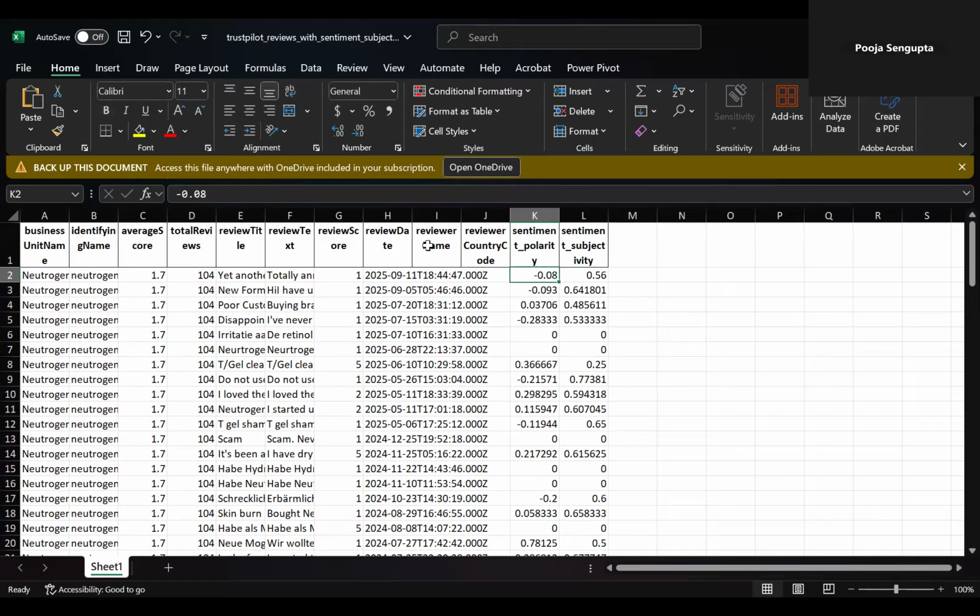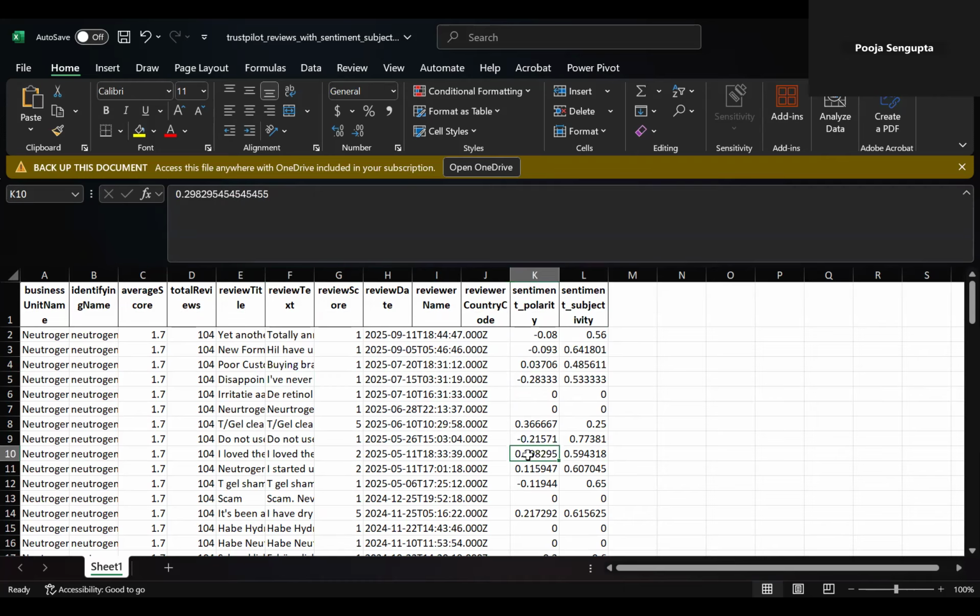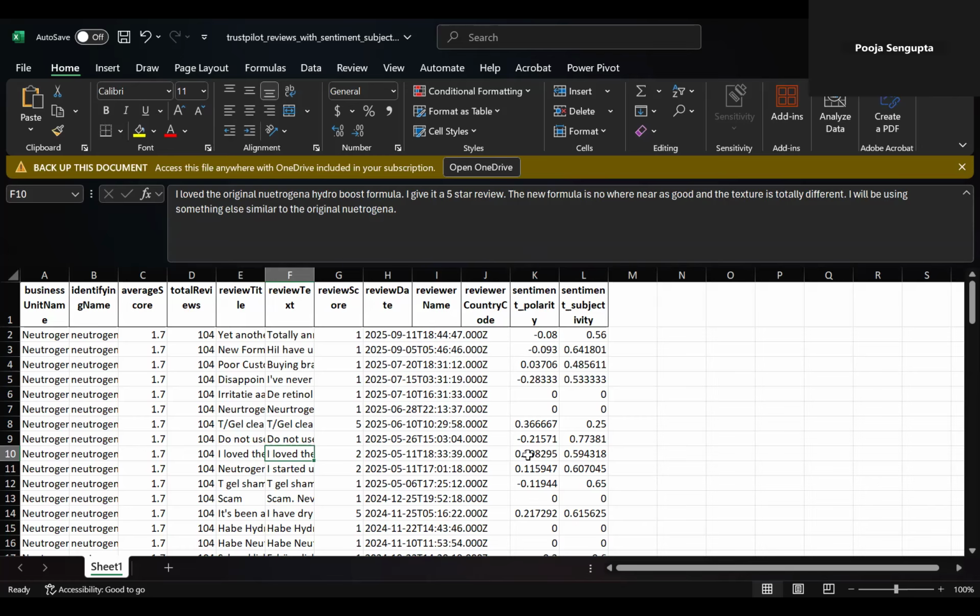As you would see, here we have some which are negative, which means they are negative reviews. We have some which are zeros exactly, which are neutral, and there are some which are positive. These are the positive reviews. If you specifically look at the corresponding text, this is a negative sentiment review. So as you can see in the text here, I've never been so disappointed in a company. I can't believe you guys are sellouts and so on and so forth. So the negative tone is quite evident. Likewise, in this review, which happens to have a positive sentiment score, we see positive tone.